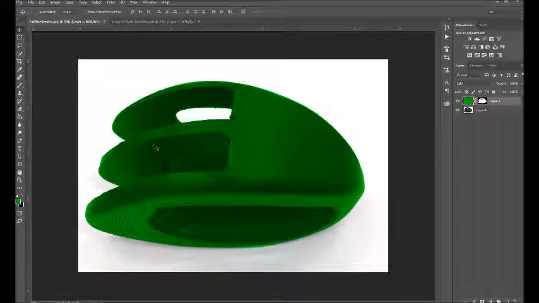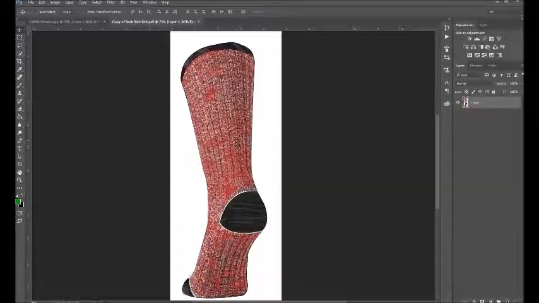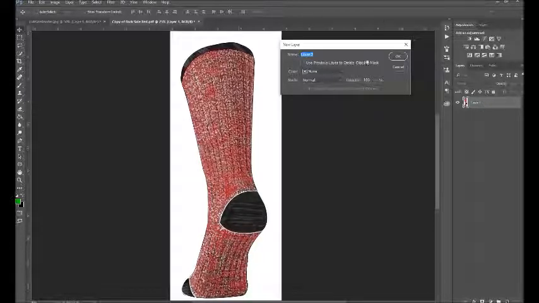So we're going to move to one other way that you can recolor pictures. So this time we're moving over to kind of this rendering of a sock. And so we've got our layer. We're going to hit Shift, Control N again to make our new layer.